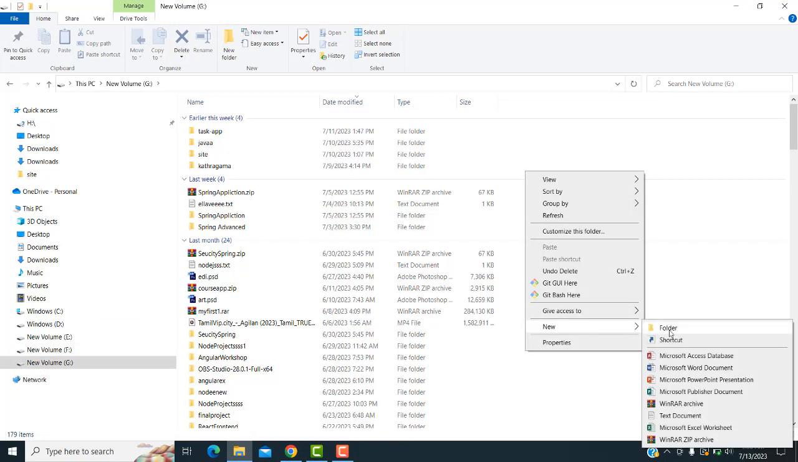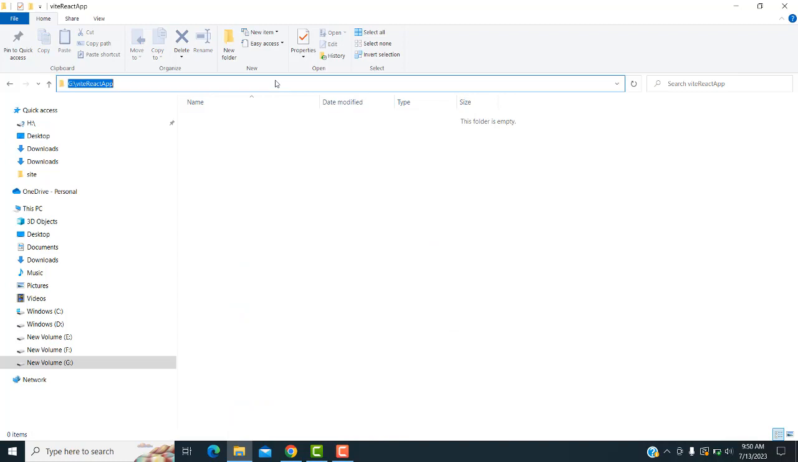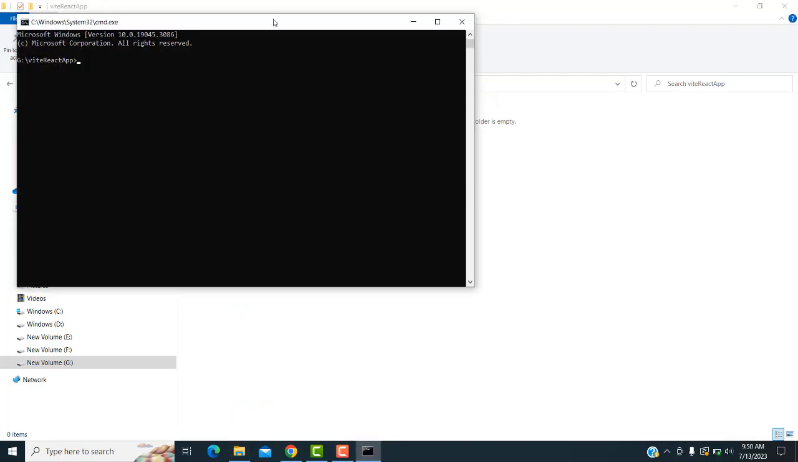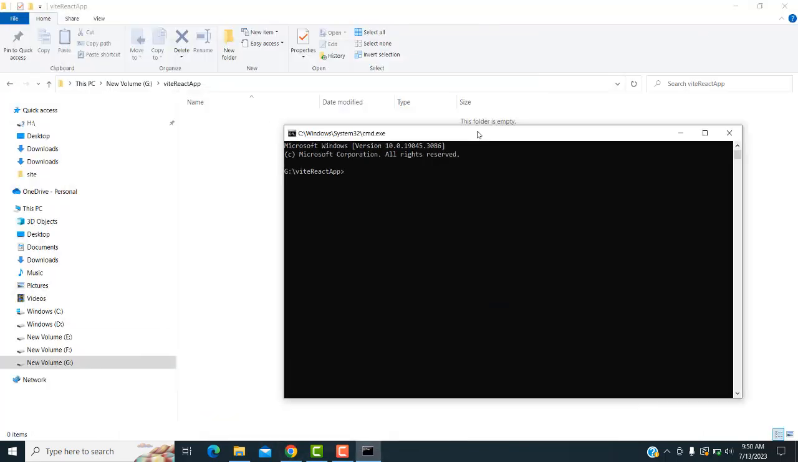So I'm going to create a folder Vite React app. So here I'm going to type the command cmd. Now I'm going to install. It's simple, you have to install here npm init. This is how you have to install Vite. npm init, you have to use Vite. That's it. Here, npm init vite.